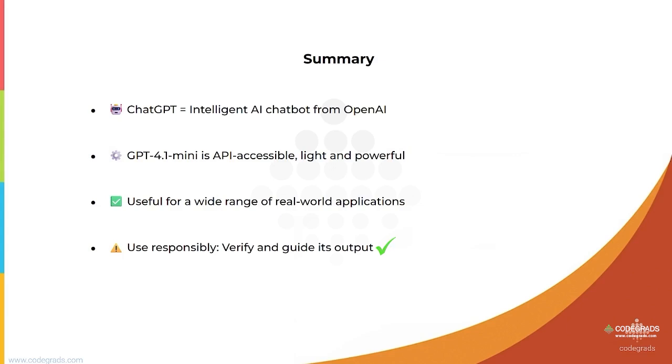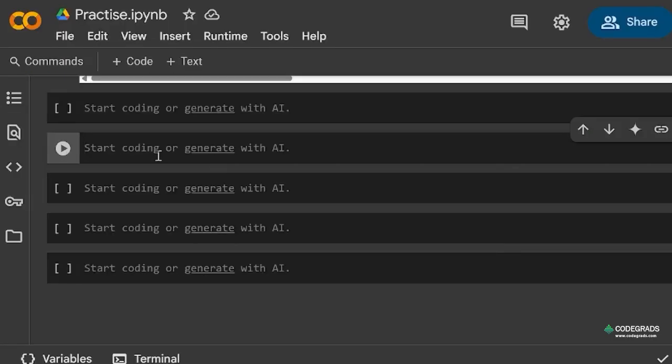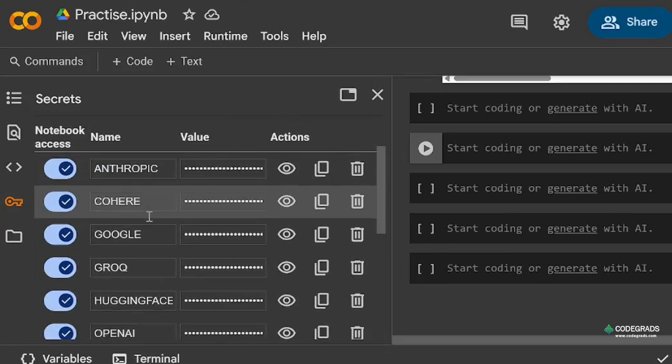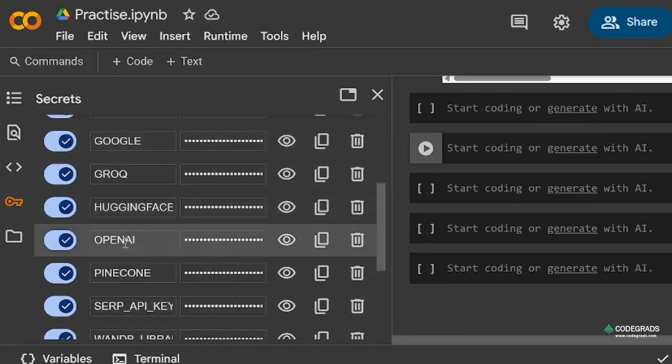So this is the basic introduction of ChatGPT, and now we'll move on towards the implementation part. So we'll start the implementation of ChatGPT. Whenever you buy the API keys, you will get a secret key, and that secret key will be mentioned here. We will need to create a new secret name. We'll write OpenAI, and we will paste the API keys here.